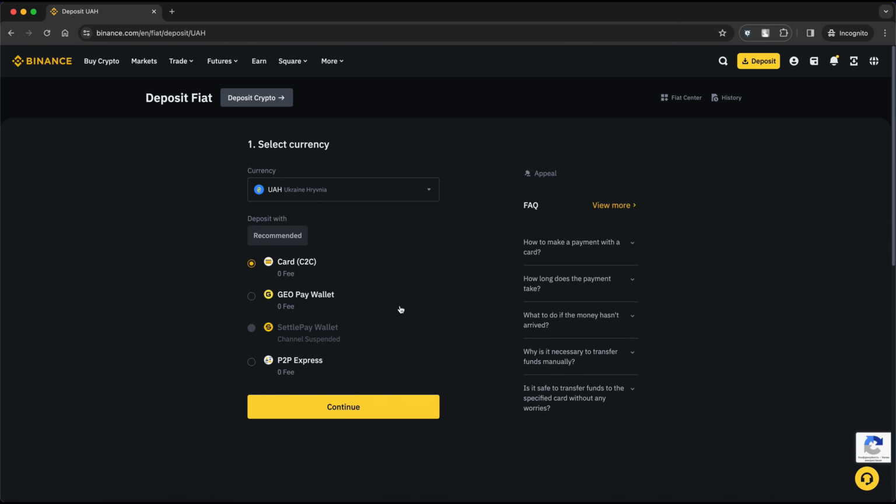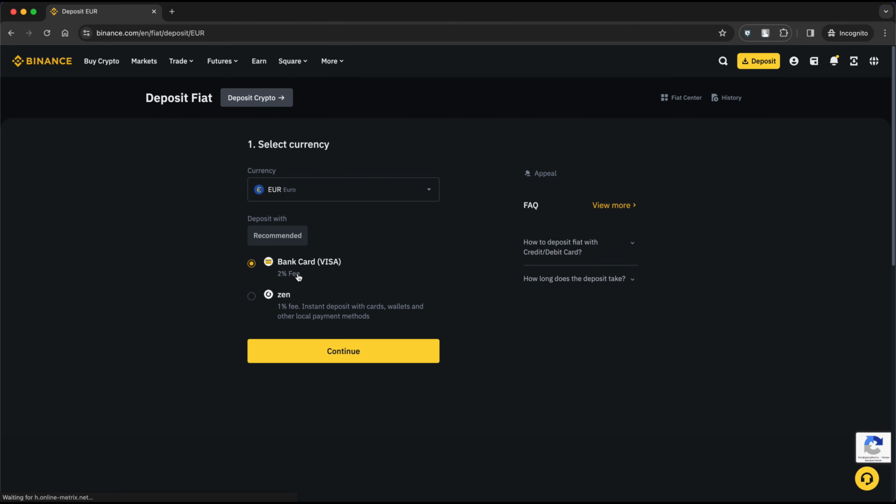adjust accordingly. You will also see a fee for each payment option. For some currencies, there may be no fees, while for others, it might range from 1 to 2%. Select your currency and click Continue.